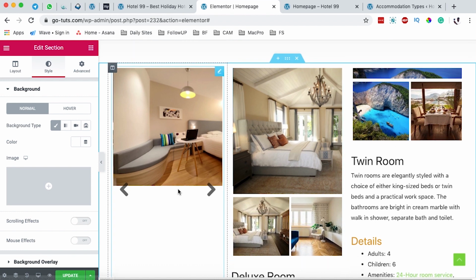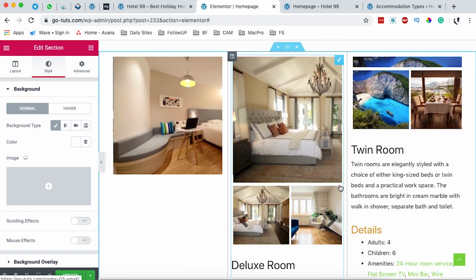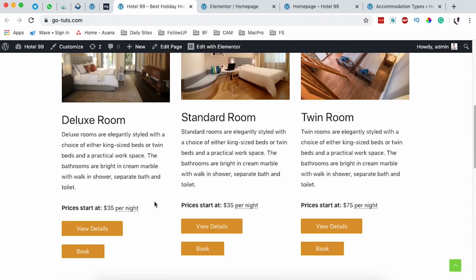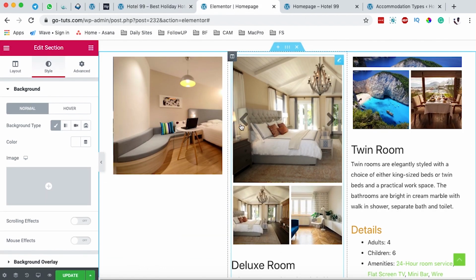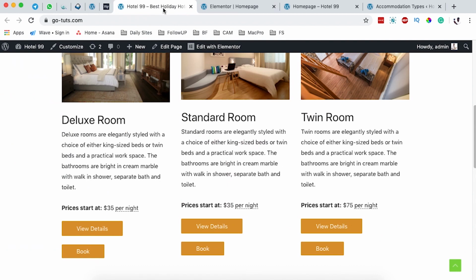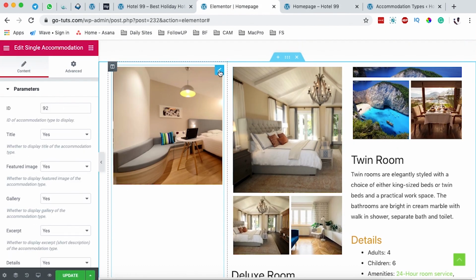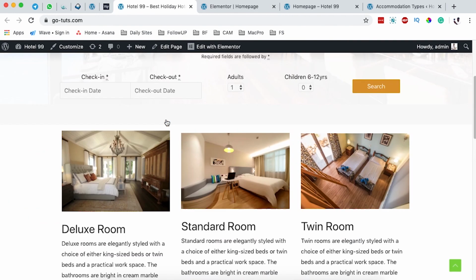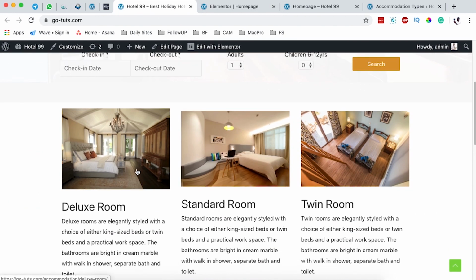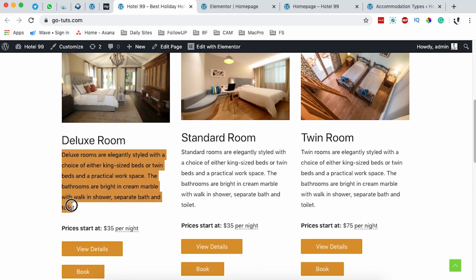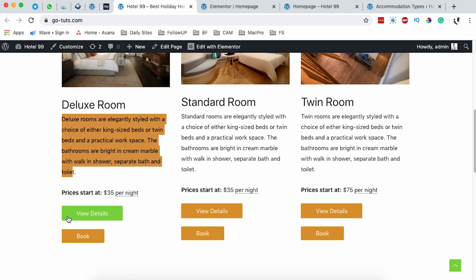Okay, so now I have my single accommodations over here. I can rearrange them in any way that I want, just like this. But one thing I have to do now is choose how I want them to appear. For example, I'm going to come over here, select this accommodation. When you look over here on our page, it only shows the featured image, the title of the room, the brief description of that room, the starting price, and the 2 buttons.